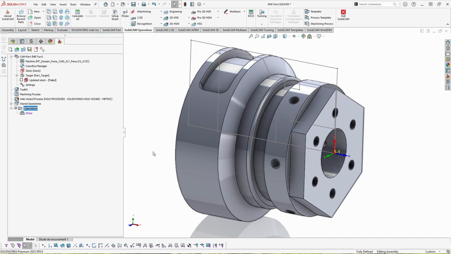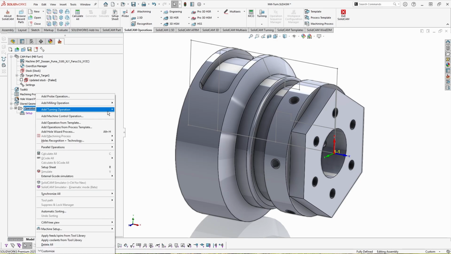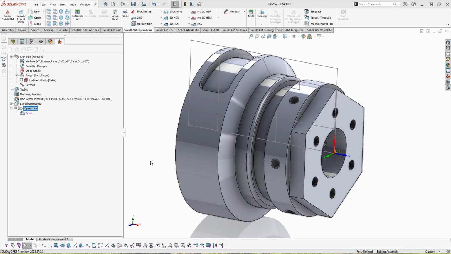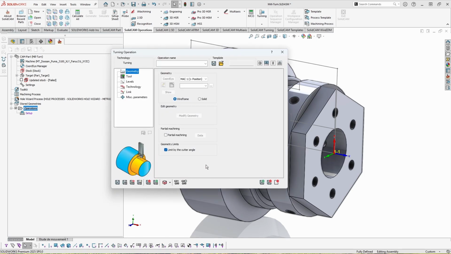In this video, we will explore how to define the geometry for a turning job in SolidCAM. Let's start by defining a turning job. First thing that the user is prompted to do in the job is to define a geometry.